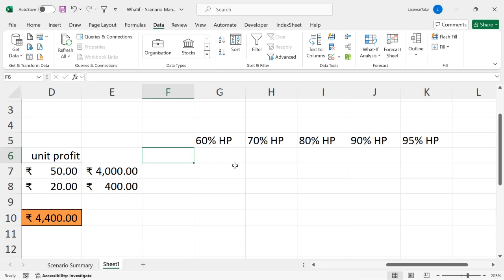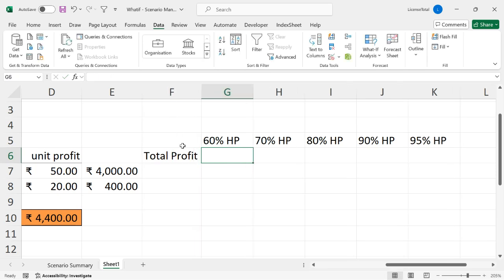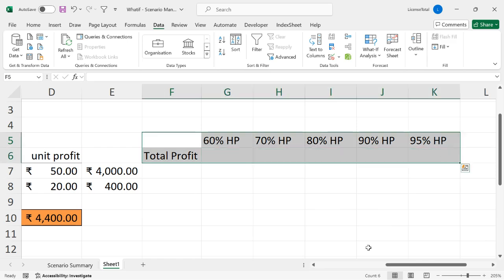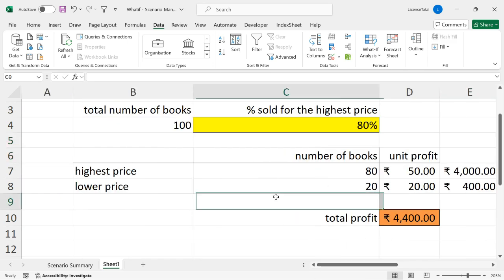So how much is the total profit for each scenario? That is what I am trying to get here.